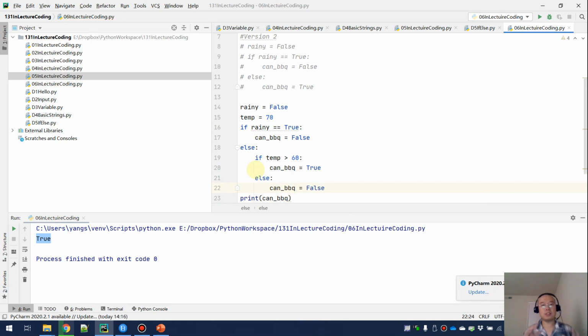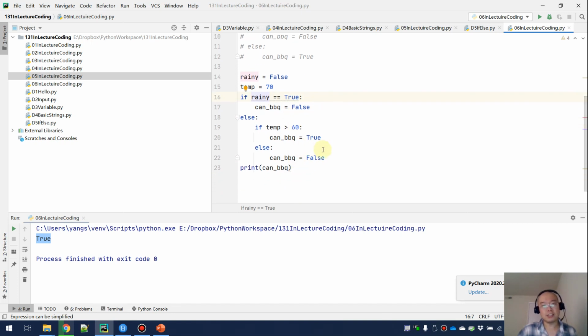Okay, so this is to add another if and else branch inside the else. So in this case, if it is rainy, I can't barbecue. And if it is not rainy, I do have to check another condition. That condition is, if the temperature is greater than 60 and I'm comfortable with standing outside for 1 hour, for example, and otherwise it is really too cold for me, I still don't want to do barbecue.